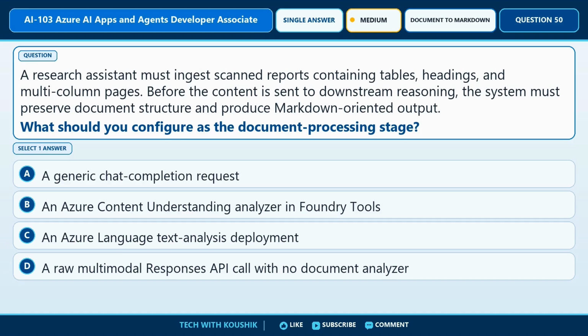A research assistant must ingest scanned reports containing tables, headings, and multi-column pages. Before the content is sent to downstream reasoning, the system must preserve document structure and produce markdown-oriented output. What should you configure as the document processing stage? Compare every choice before deciding. Next, option A, a generic chat completion request. Next, option B, an Azure Content Understanding Analyzer in Foundry tools. Next, option C, an Azure Language Text Analysis deployment. Next, option D, a raw multimodal responses API call with no document analyzer.